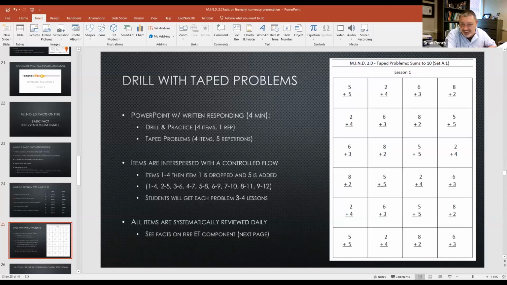And so if you're at the end of the year in kindergarten, beginning of the year in first grade, this would be what the initial worksheet would look like. As you'll see, 5 plus 5, 2 plus 4, 6 plus 3, 8 plus 2. And then that's literally repeated 6 times. And so kids are getting a lot of repetition on these.